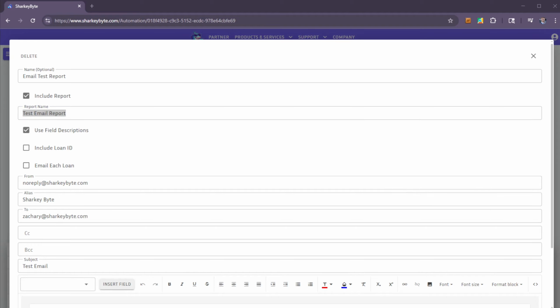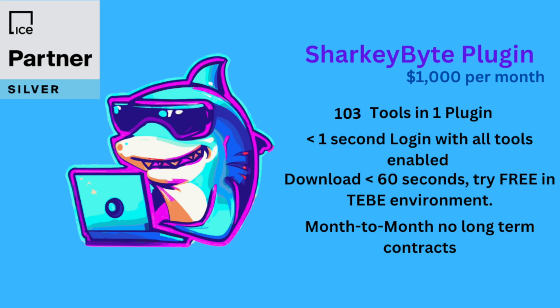All right, let's head over to our plugin. For our plugin release, we have two new tools for you. Those two new tools are going to be the Batch Pipeline View Editor and the Loan Editor, which we will dig into here in a second.